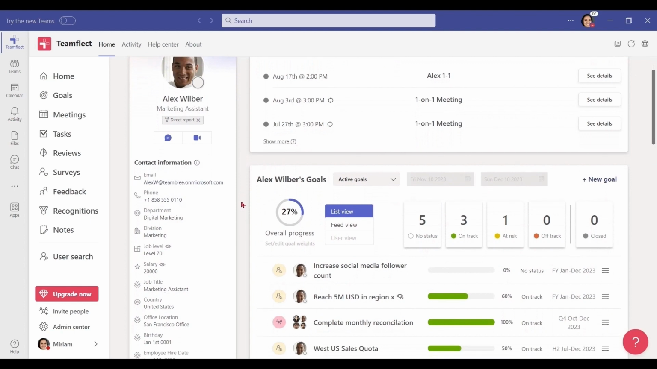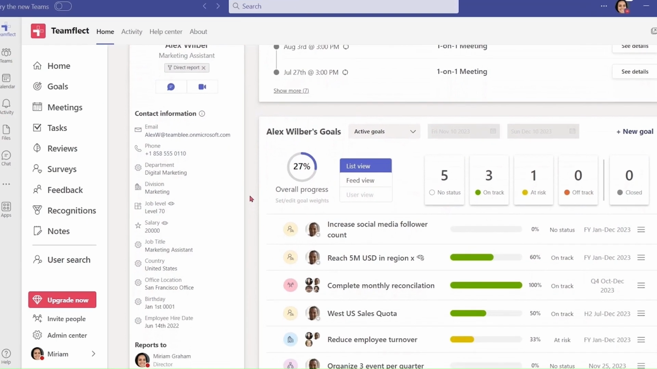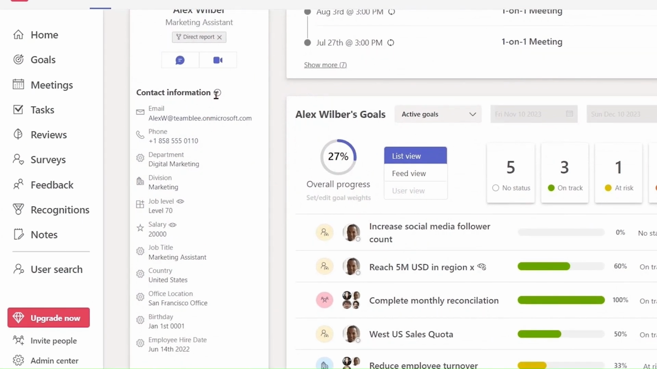On the left side, under contact information, we can see all of Alex's user attributes. Some of this information is drawn directly from Microsoft Azure AD. So attributes such as email or phone are drawn directly from Microsoft Azure, and that is why they're on top of the list. Attributes such as department, division, job level, or salary were added using Teamflect.